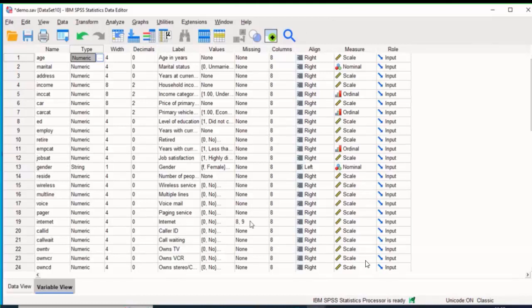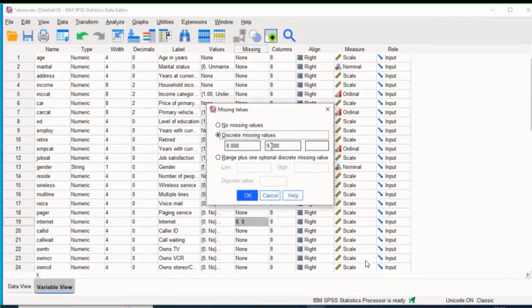Missing values are basically used if you have any missing values in your data set. You can come into variable view, the missing column, click on the three dots, and replace any missing values with any discrete values as per your requirements, or you can also give a range as well. This has to be done as per your need. Okay, sir. Okay, thank you.